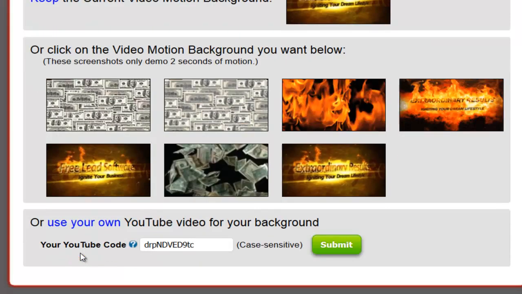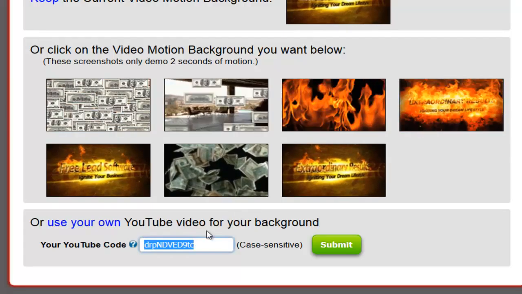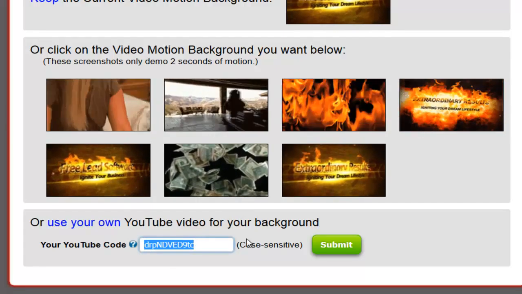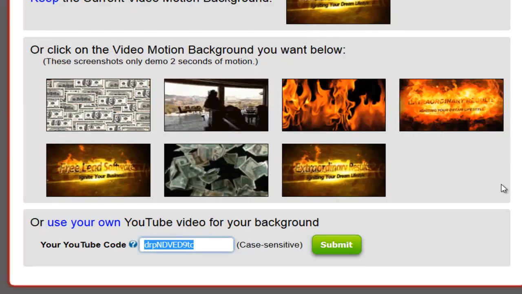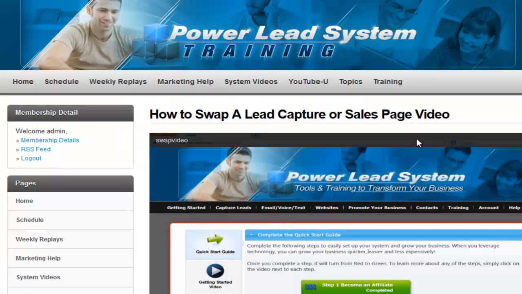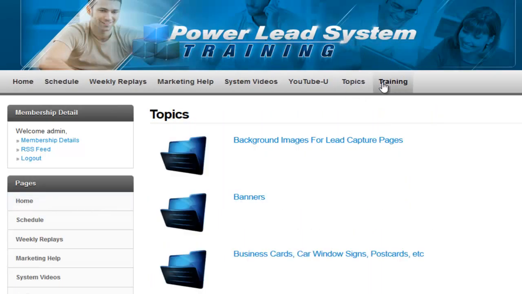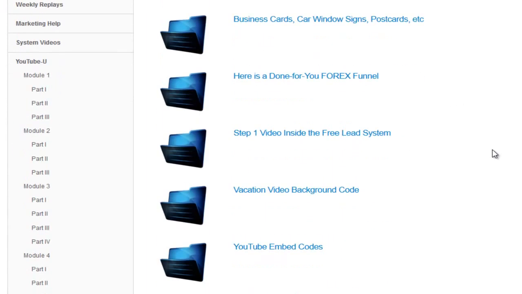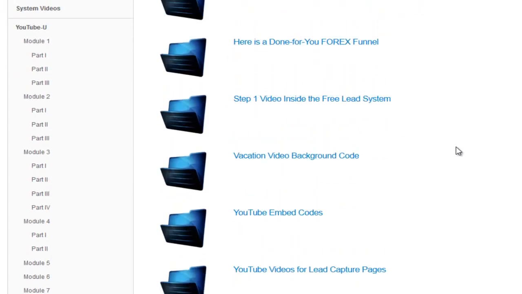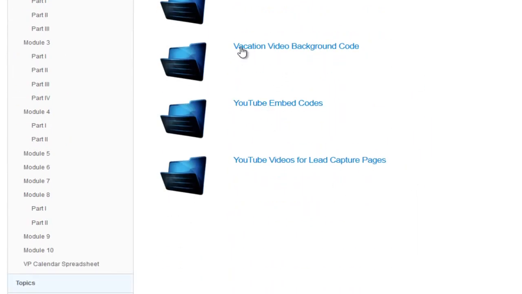If you click right here, all you have to do is paste the 11-character code from whatever YouTube video that you want to use. Now, Michael pointed out a video to me the other day that was really cool, and I'll go find that. I actually put it in the training area. So if you come to the training area, what you're going to do is click on topics, and he found a video on YouTube, like kind of a vacation set background. And again, I'm in the topics section, and I just put this code right here. It's called vacation video background code.